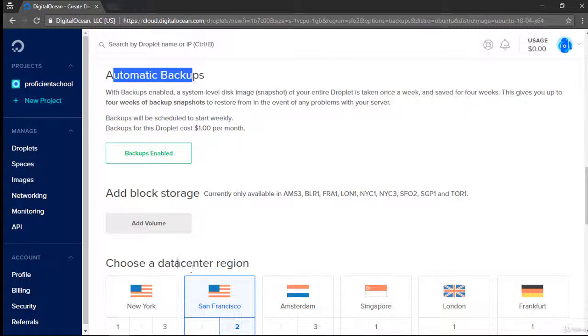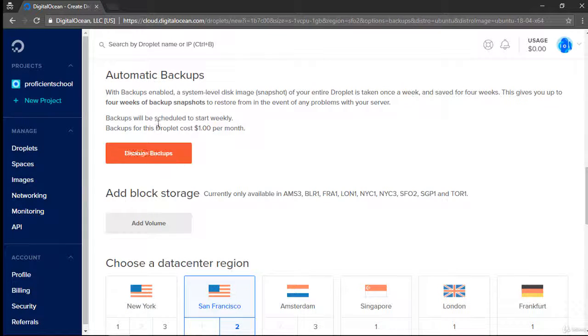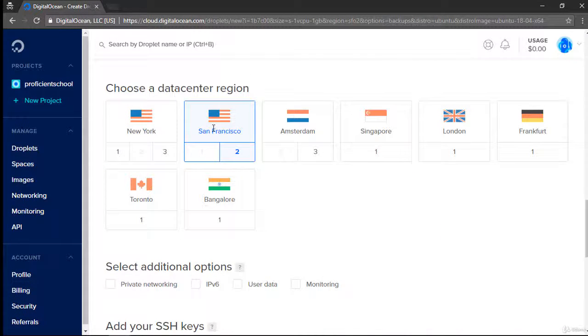And automatic backups in the new interface is right here. So the backups is a highly recommended feature. Please enable the backup. If you want to disable it, that's fine, but weekly backups is a good thing when you're working with a live server. Think about the situation. If you have 100 sites on a server and it crashes and you don't have a backup, what will you do? You should at least have a last week backup so that you can restore it. It will add $1 for the backup if you have a $5 server.